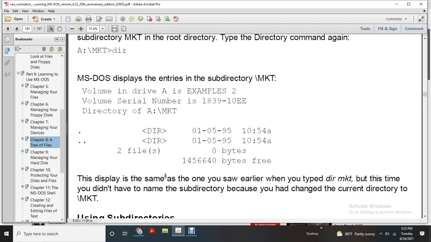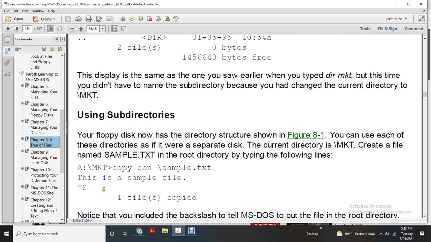MS-DOS does supply the entry subdirectory, the marketing, and shows the volume directory and serial number. A drive marketing, and the directory display is the same as the one you saw earlier with the directory marketing, but this time you don't have the same subdirectory because you have changed the current directory to the marketing directory.